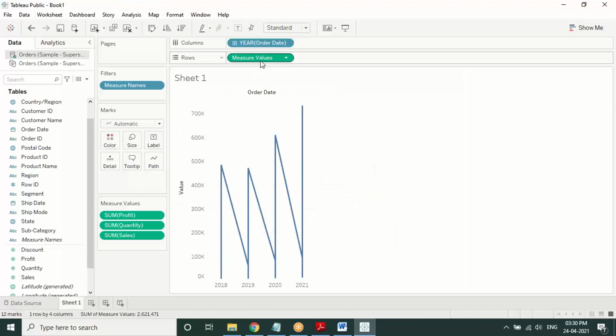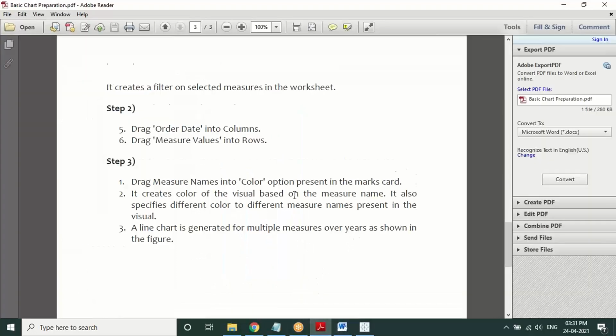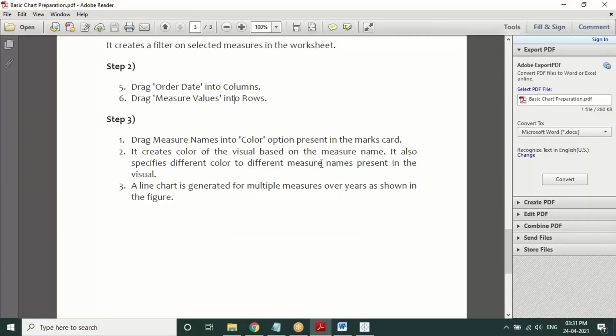Already we have the measure values here and the order date which I specified, which by default displays the years 2018 to 2021 data. We'll make it more visualized with some change in certain options.